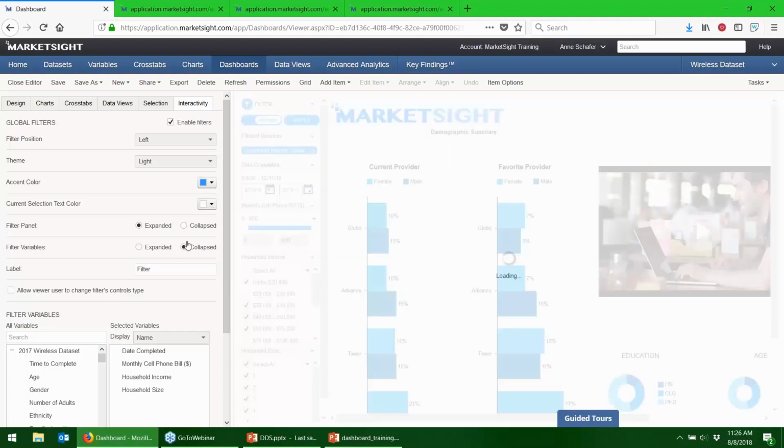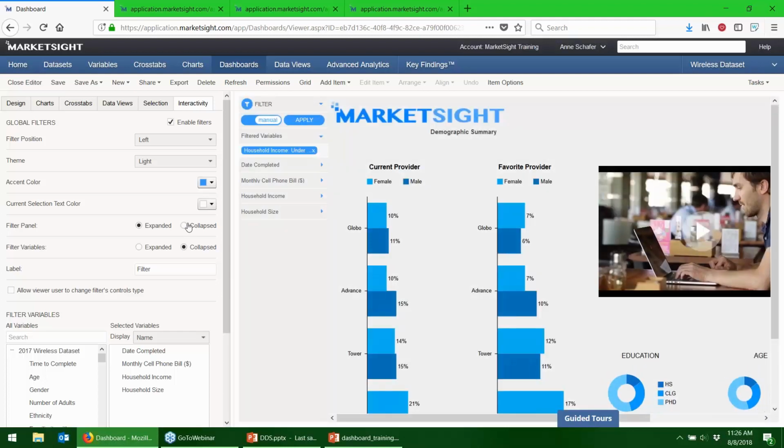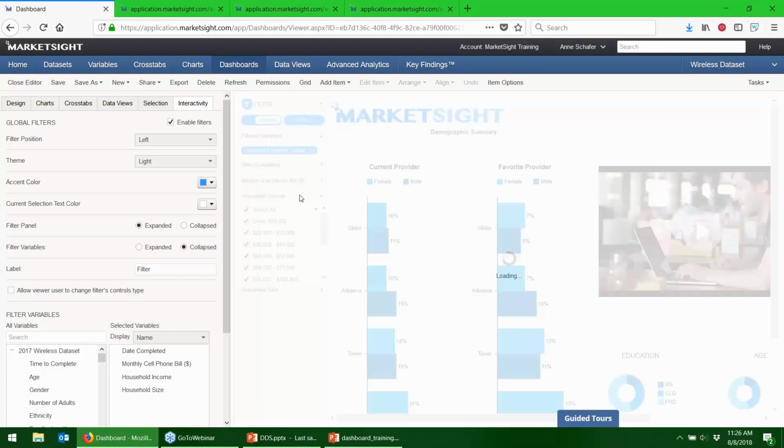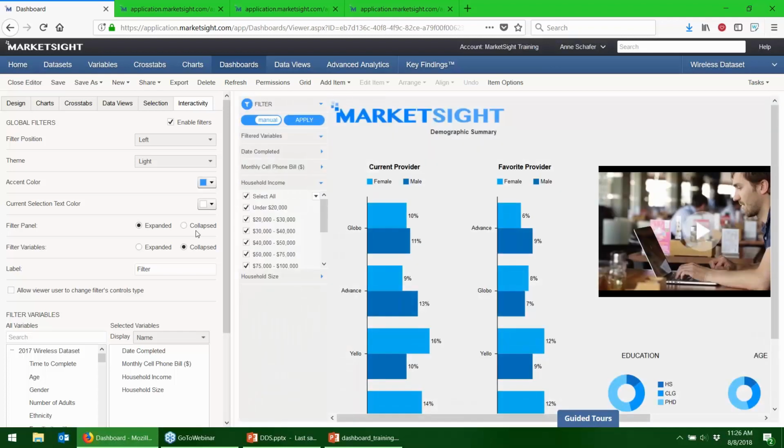If I change these to collapsed, I'm going to see something like this instead. If I collapse my variables, I'll see individual variables, and then my respondents, or I should say my users, would need to go through and make selections based on the variable that they then choose to open.